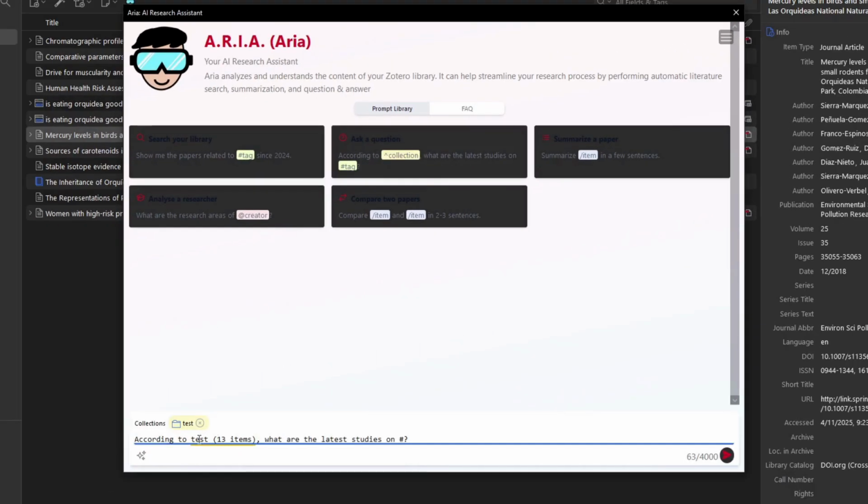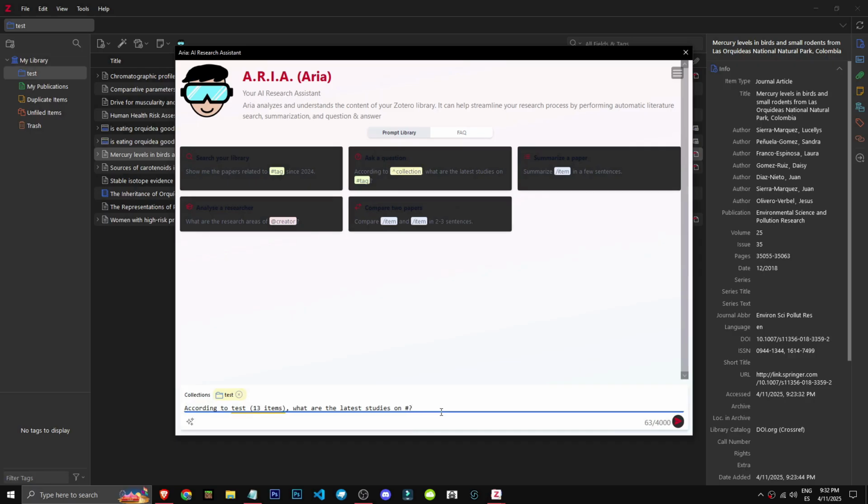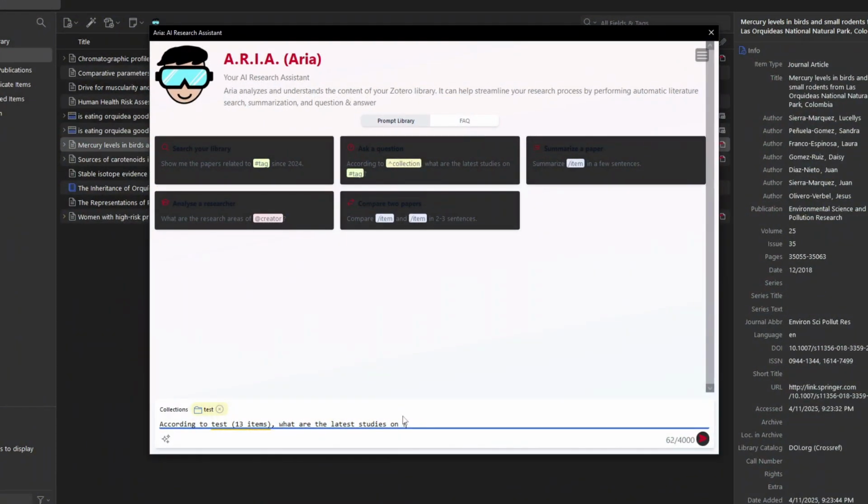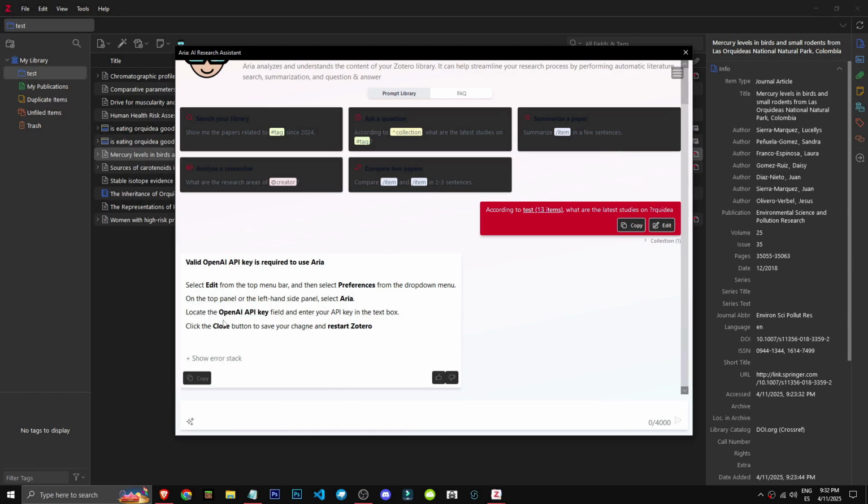Let's see, based on the test folder, what are the latest studies on... In my case, I was doing studies on orchids, so let's ask about orchids. What's going to happen? It'll ask us to enter the OpenAI key.